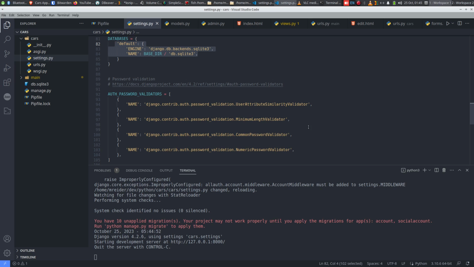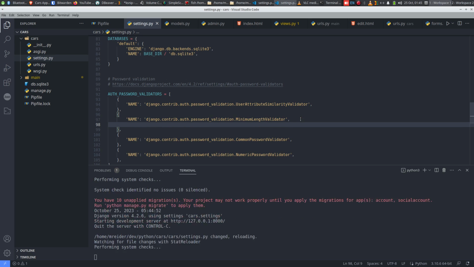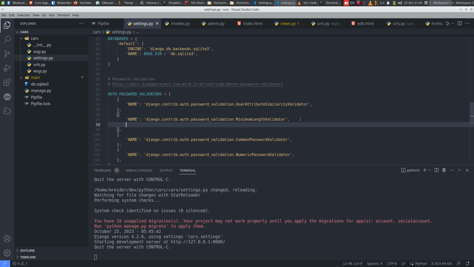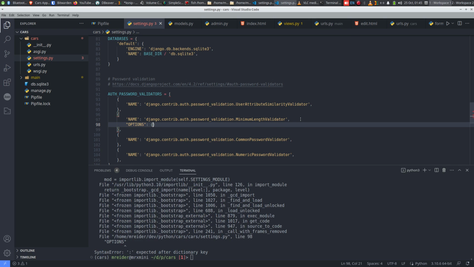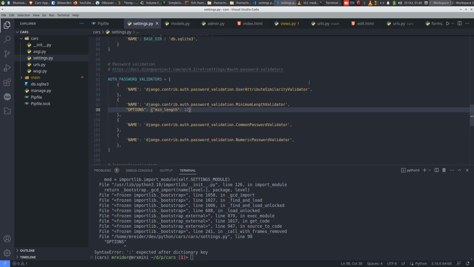So let's do that now. So we'll say when a user signs up, we want the password to be a minimum length of 12, right? So for that, we're going to say options, and in options, we're going to say min_length 12. So anytime they sign up, if their password is less than 12 characters, reject that. There's a bunch of other options. If you look through the Django docs for validators, you can add a bunch of cool stuff here, like a combination of letters, numbers, symbols, that kind of stuff.